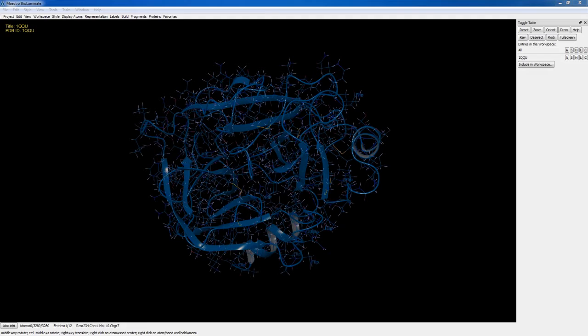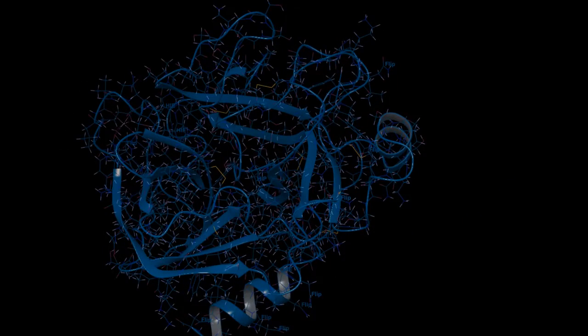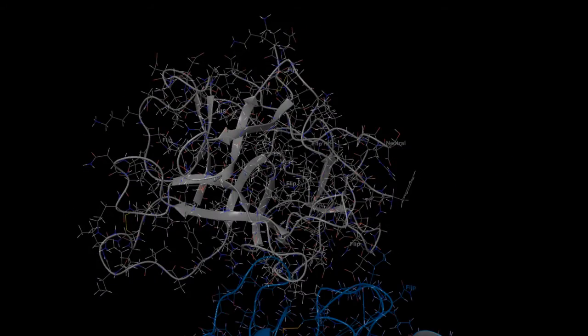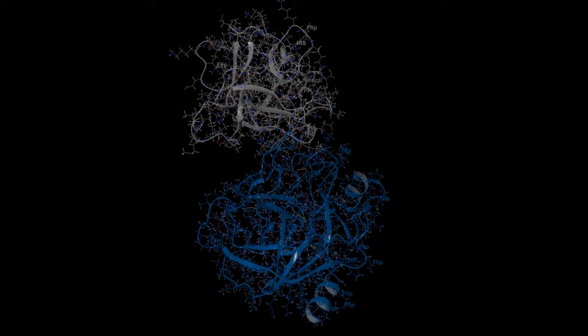The receptor used in this exercise is 1QQU, shown here, while the ligand is chain B of 1BA7, shown over here. Both of these proteins have already been passed through the protein preparation wizard and are ready for protein-protein docking.